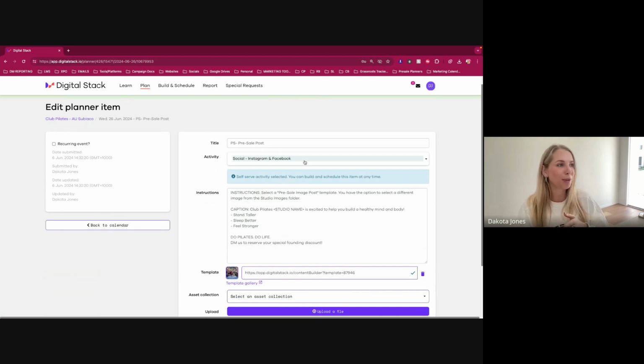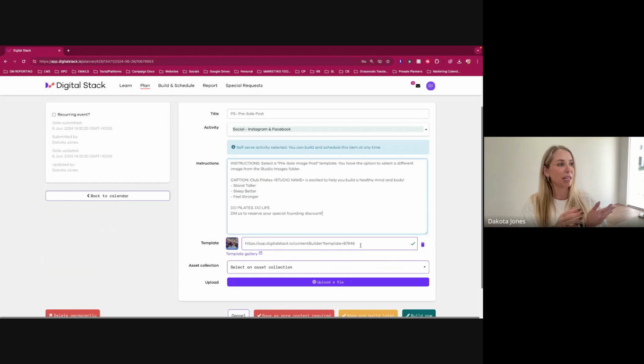So that will give you an indication this is going to be a social post that you're scheduling out to Instagram and Facebook. Then under the instructions, it's going to give you a little bit more information on whether you need to upload a photo of something specific, or if you need to capture a video, say, of a member testimonial. In this case, it's saying to select the image template selected below, and then you have the option to change the background image to something from the asset library or provide your own image. And then it's going to give you a recommended caption. So from here, as you can see, this one is pretty ready to go.